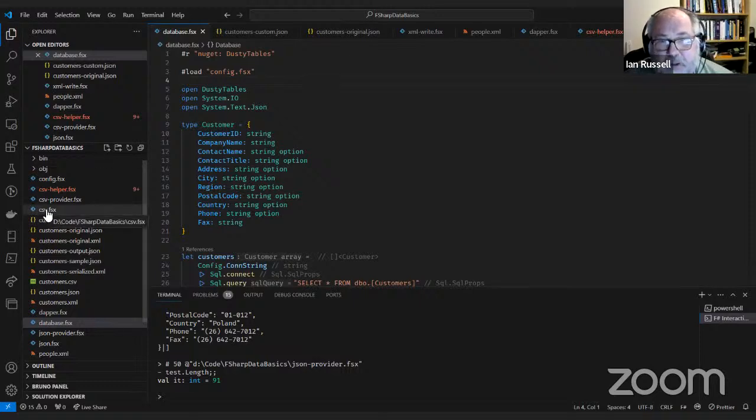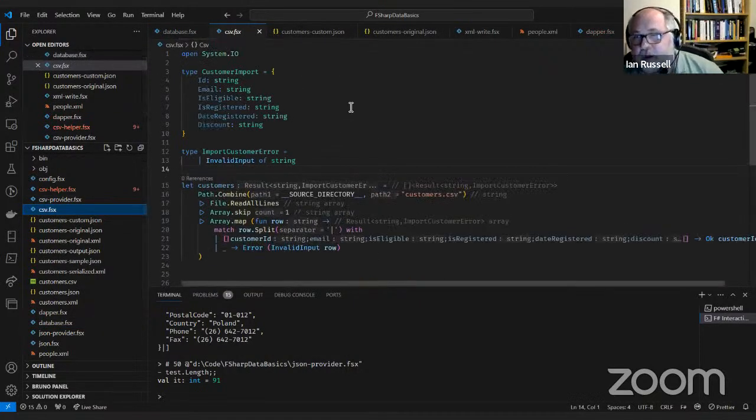Next one, CSV. We've already done a little bit of CSV, so this is basically the same as what I did in session 4, I think it was.